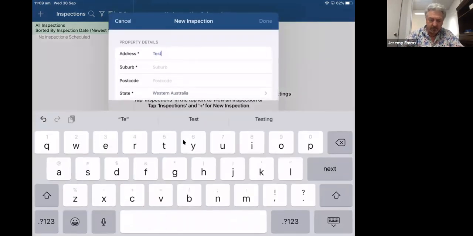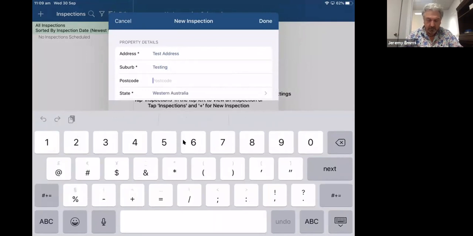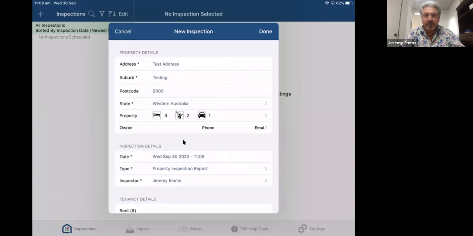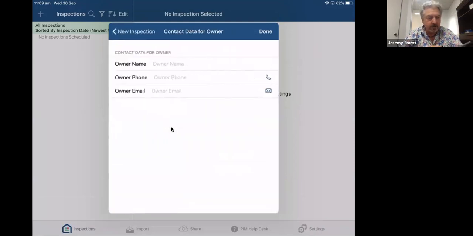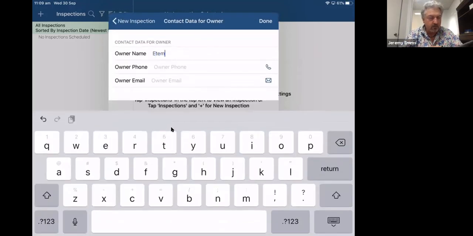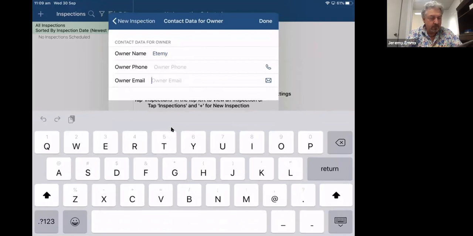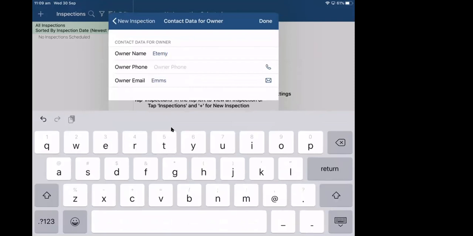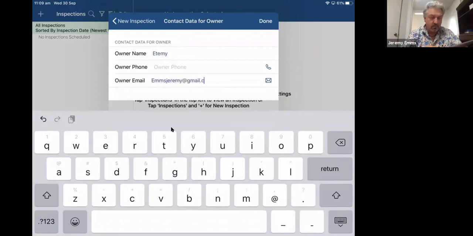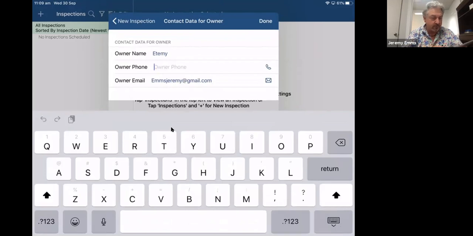Property address, I'm going to put in, test address. The postcode, I'll put it in as 6000. So all these information fields will be brought in from your property management system, but you can fill them in manually. I'll just put the owner in here as Jeremy. I'll put in an owner email, jeremy@gmail.com. And I'm going to put a phone number in there as well.